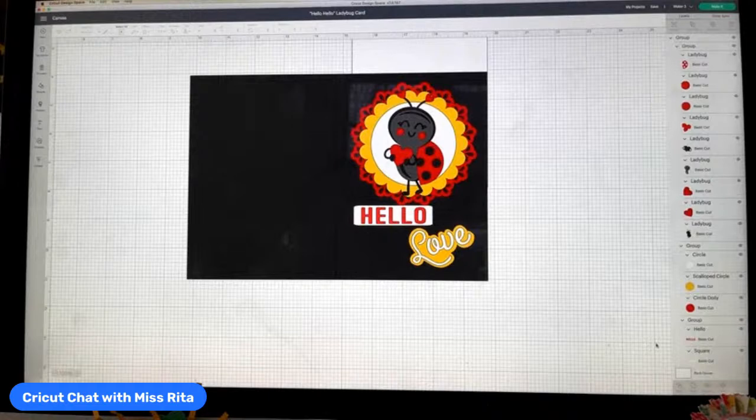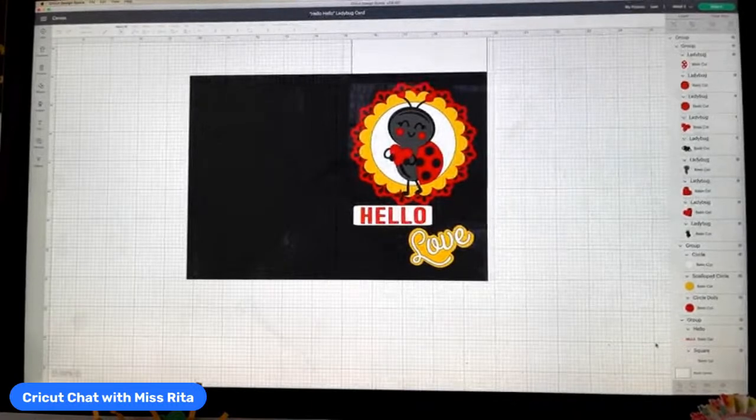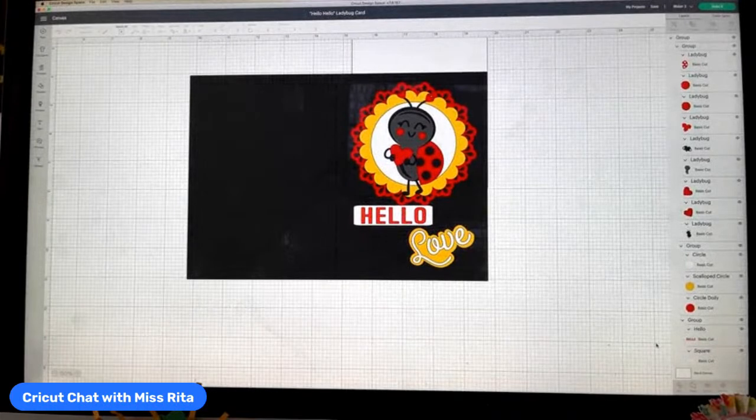Normally we do Freebie Fridays, but because I'm still talking to Cricut, looking for some directions on a new initiative that they've made, I figured we would just substitute something that I made from Design Space first here today, and hopefully Freebie Fridays will be back. But today we're going to do this really cute Ladybug Hello Love card that I cooked up in Design Space.